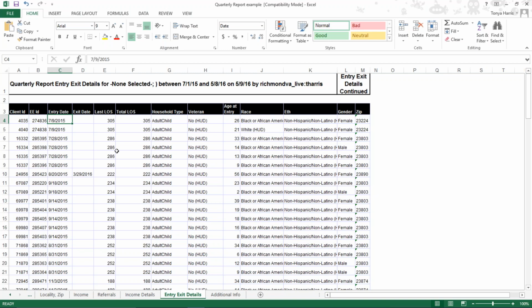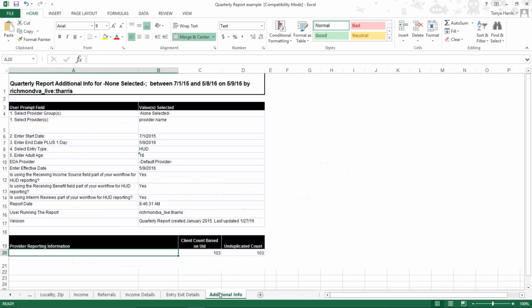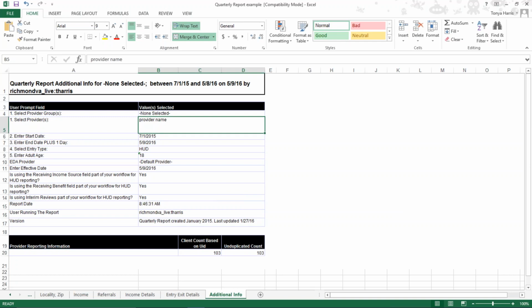has left the program. Okay, and also with every report that you run out of the database, please remember that the very last tab is going to tell you some very important information, and that is who, what, when, and where. So who was this report run for? Provider name. The date range, so as you can see, I have run this report from July of 2015 through today, and my effective date is always my end date. Okay? And then it also gives me a total client count of 103 people.